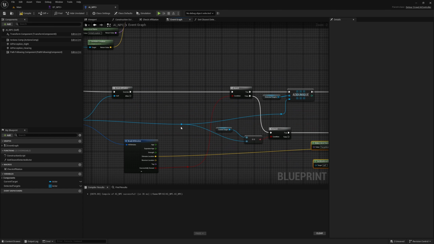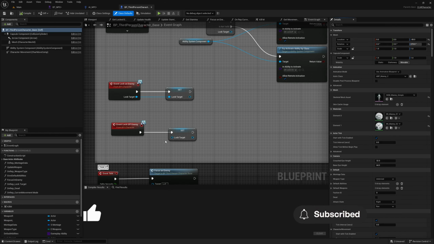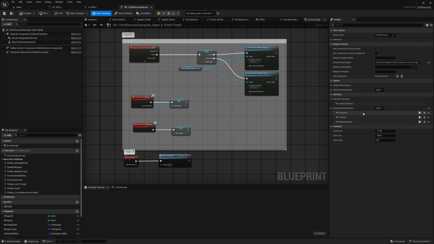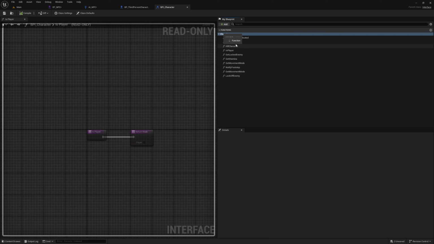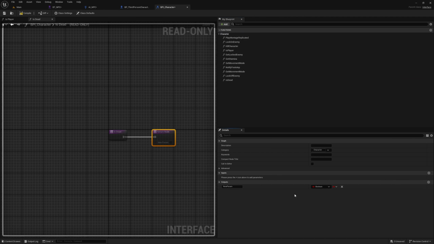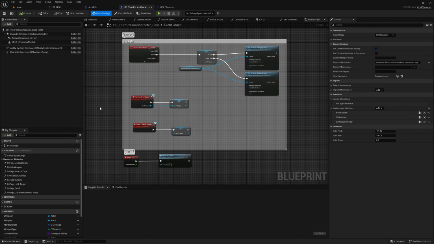And also we need to consider the death state of the characters. So for that, let me browse to the actor, and here we need a way to check if the characters are already dead. So for that, here in BPI character, let's add a new function. I'll call it is dead, and return, well, let's call it is alive. Return alive, and let's implement it here.